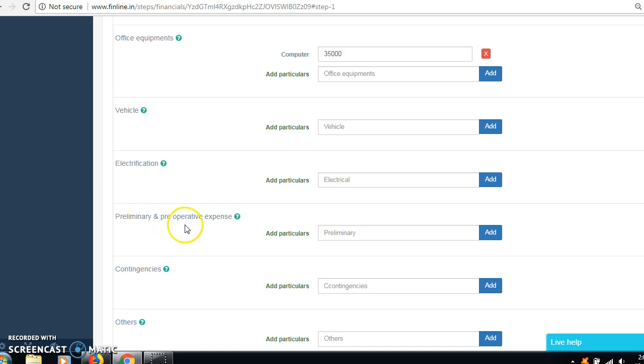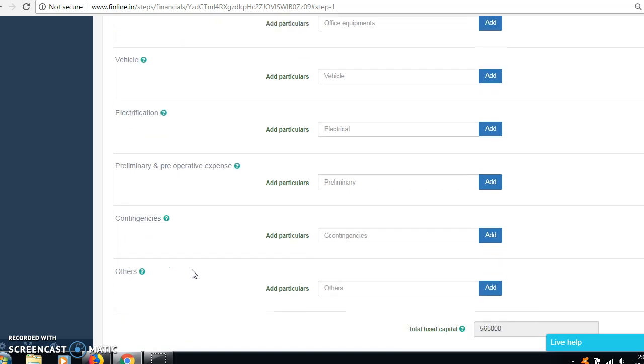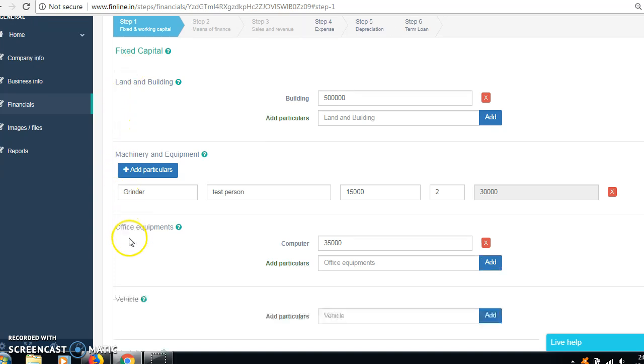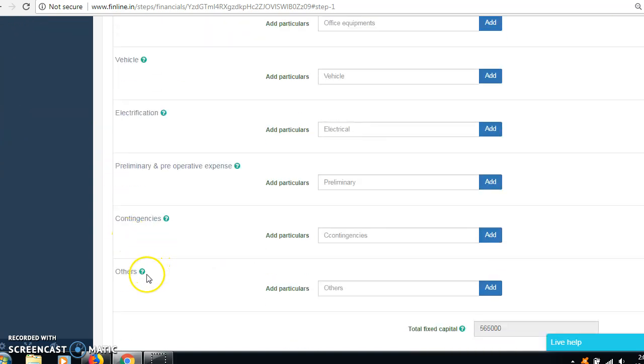So we can say, for example, the cost for creating a project report, or the cost incurred to get a certification or an approval from the authority, or the cost for inauguration, etc., can be considered under the preliminary and pre-operative expenses. And now it's the contingencies. This is the expense for taking the backups, that comes under the contingencies, and all other expenses, other than these given expenses, will come under the others category.